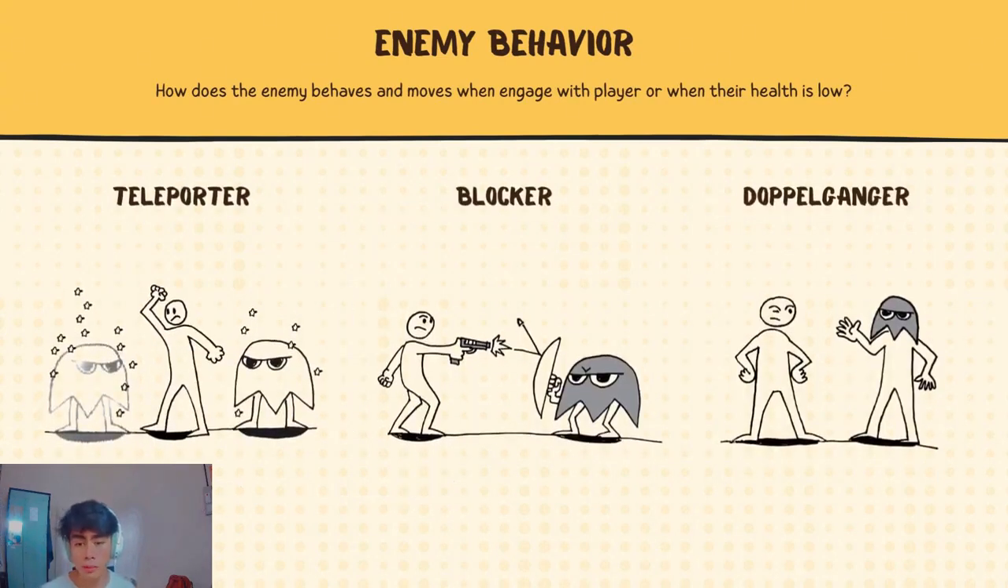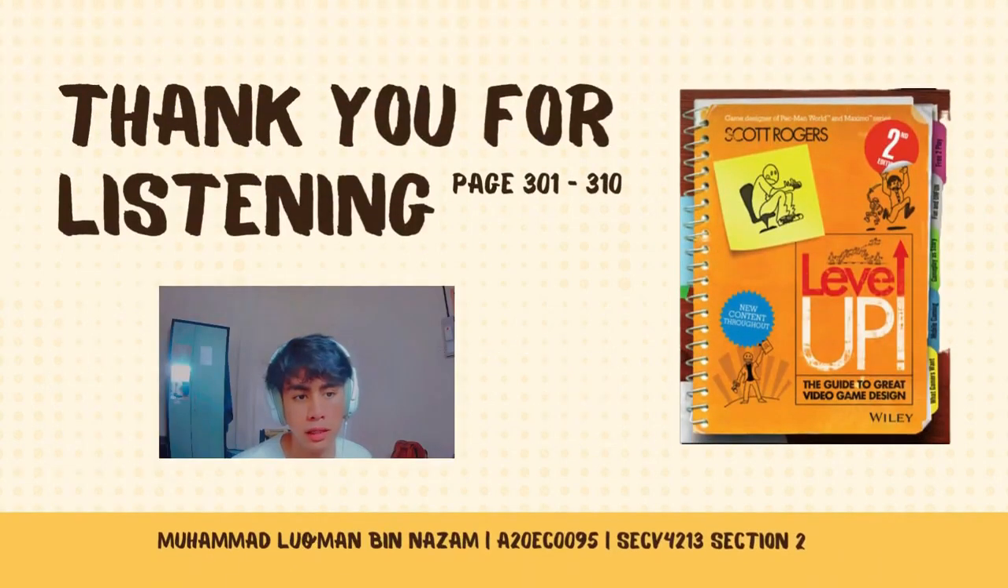Next, we also have the teleporter, which can easily teleport around the player. And we also have the blocker, which can block the player's attack. And we also have the doppelganger to confuse the player whether it's our ally or our enemy. I think that's all from me.